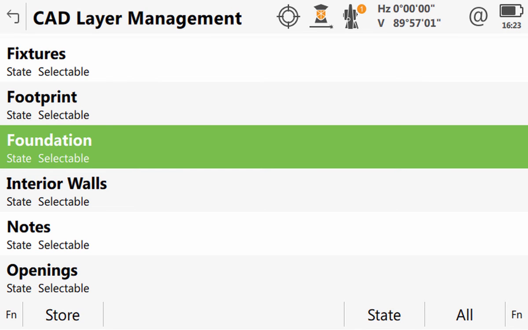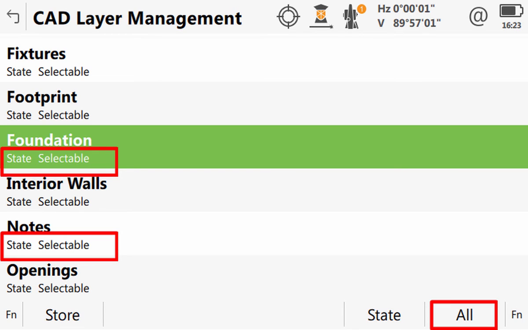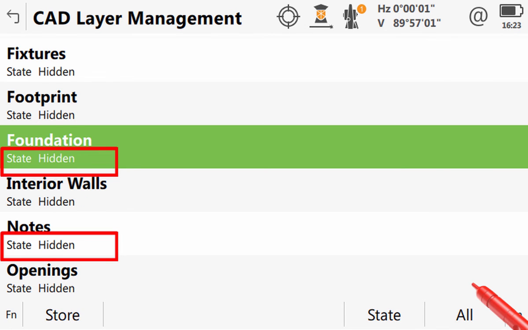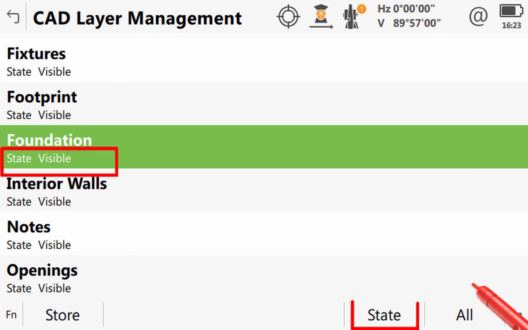In addition to simply listing the layers, we also have a state for each layer, which can be controlled by using the state or the all function keys to either toggle the state of just one layer or every layer. Let's now see how these behave by looking at the foundation layer and the notes layer. Initially, both of these layers have the state selectable. However, as we tap the all button, we can see that the state of both of these layers and all other layers change. First from selectable to hidden, and then to visible. Whereas if we press state, then only the state of our highlighted layer changes.